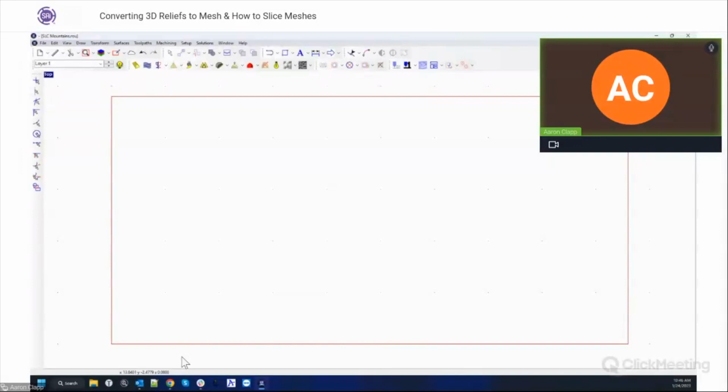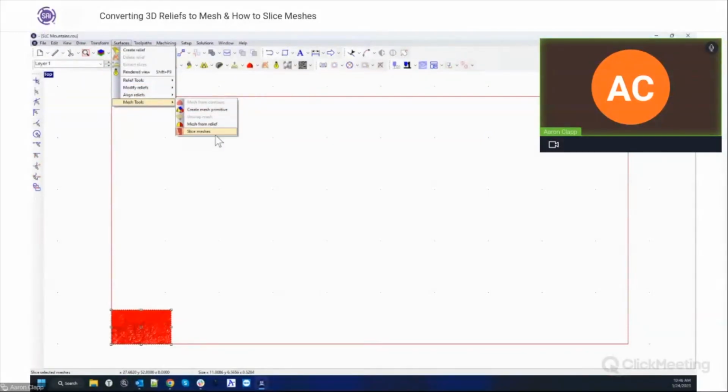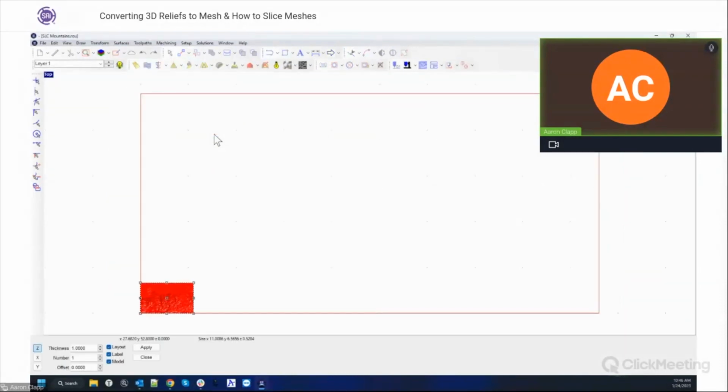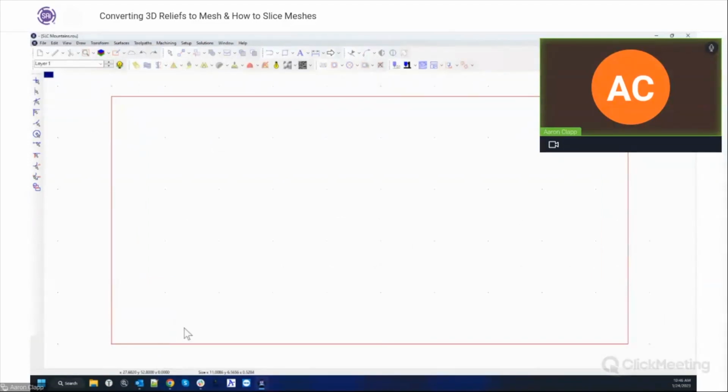So we're going to grab our mesh here. I can use my little shortcut to slice meshes, or if you go to Surface, Mesh Tools, Slice Meshes. And here's where I can define everything about this. Actually, before we do this, I'm going to scale this up. So I'm going to go 1.5, and I want to say proportional. Just click OK. And it's going to rescale that out for me and redraw it.